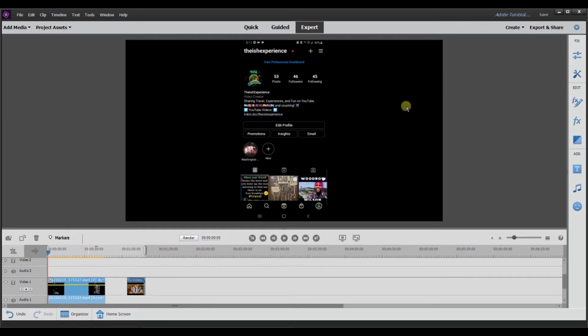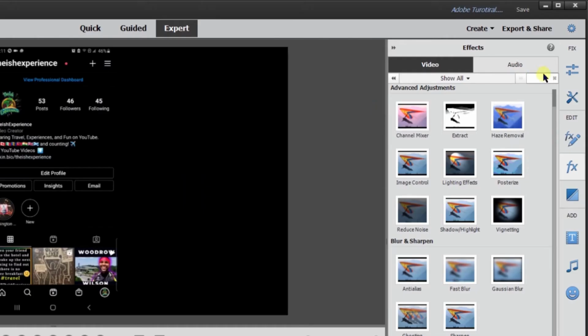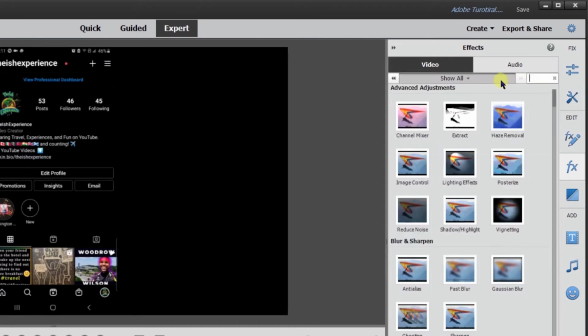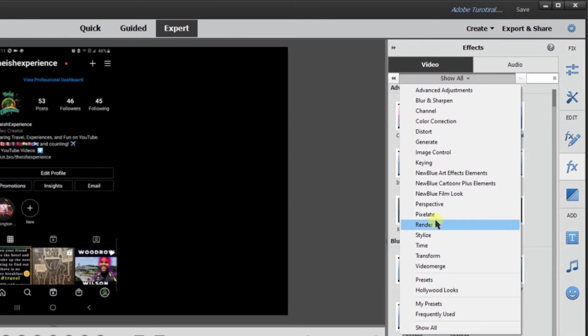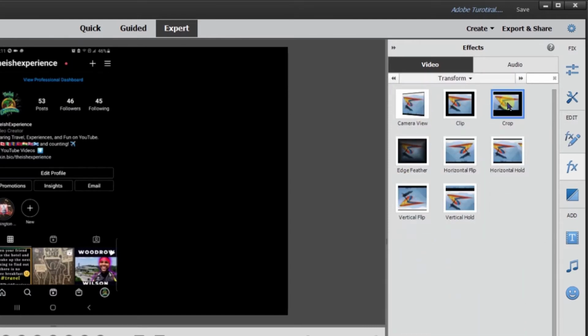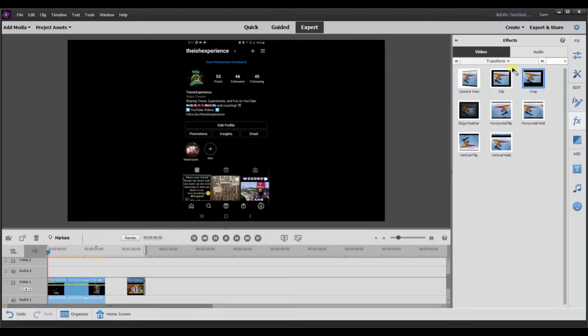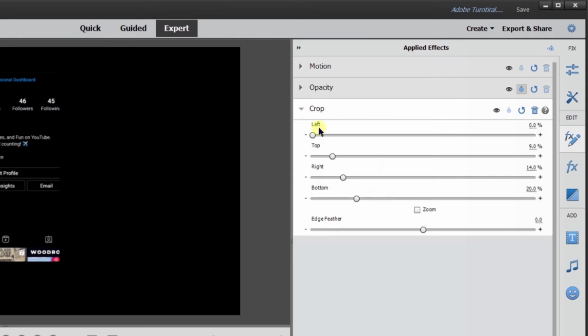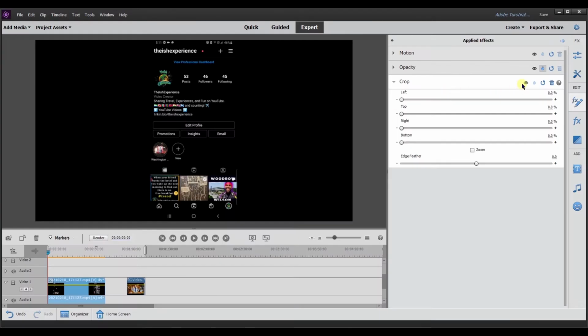So what you want to do is go to Effects. You can either search for crop here in the window, or you can go to the drop down menu, go down to transform, and then go to crop. Then take crop and drag it over to the video file that you want to crop. It cropped it in different areas. Make sure you expand this window so you have the ability to crop the left, the top, the right, then the bottom. What I did is I set everything back to zero so I can see the full image.